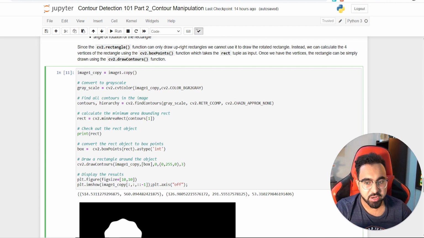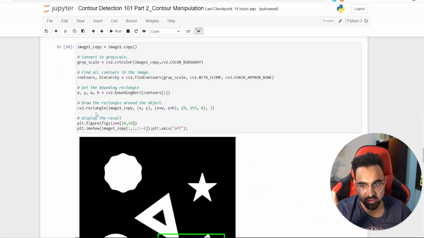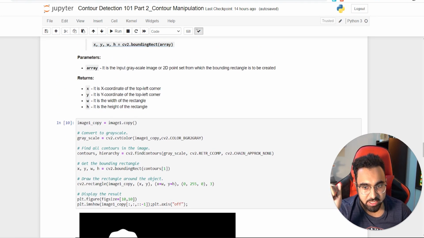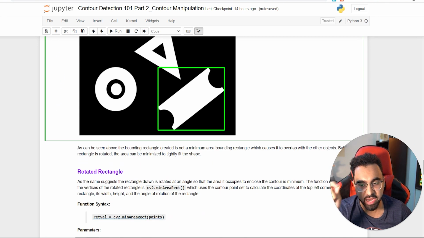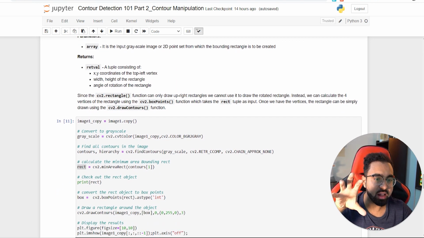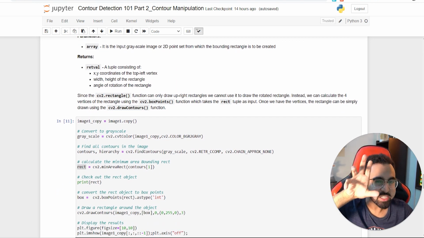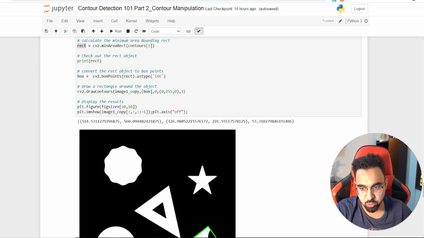By using min area rectangle, it gives us a rectangle, an x1, y1, and a width and height, just like this function returns, but it also returns a fifth variable. That variable is the angle of rotation of the rectangle. And this is the angle that you need to rotate the rectangle to best fit that contour. So let me show you exactly how this looks.